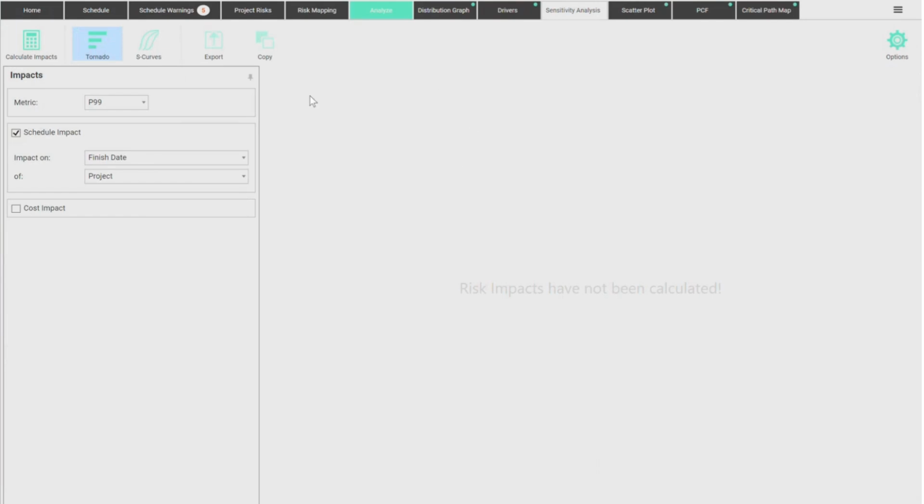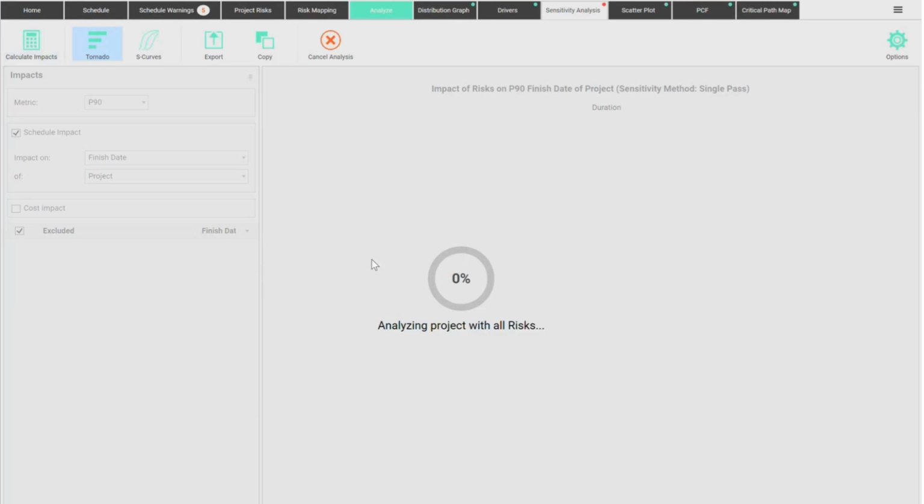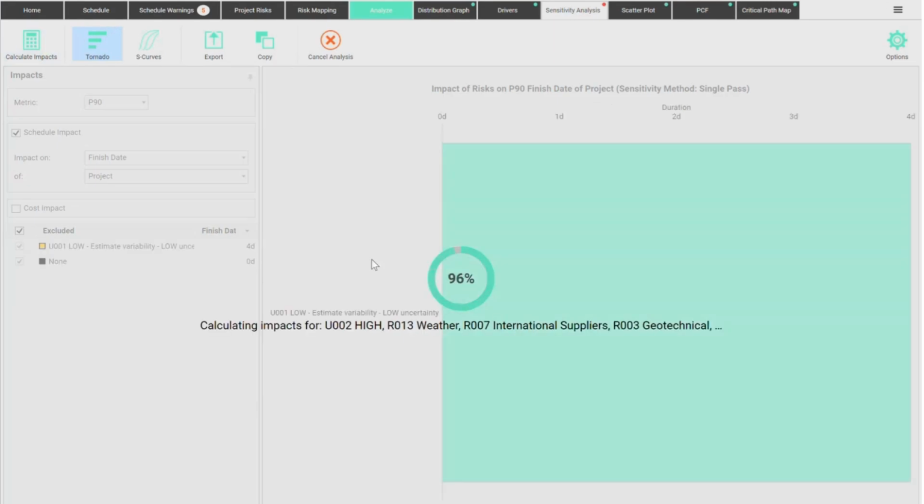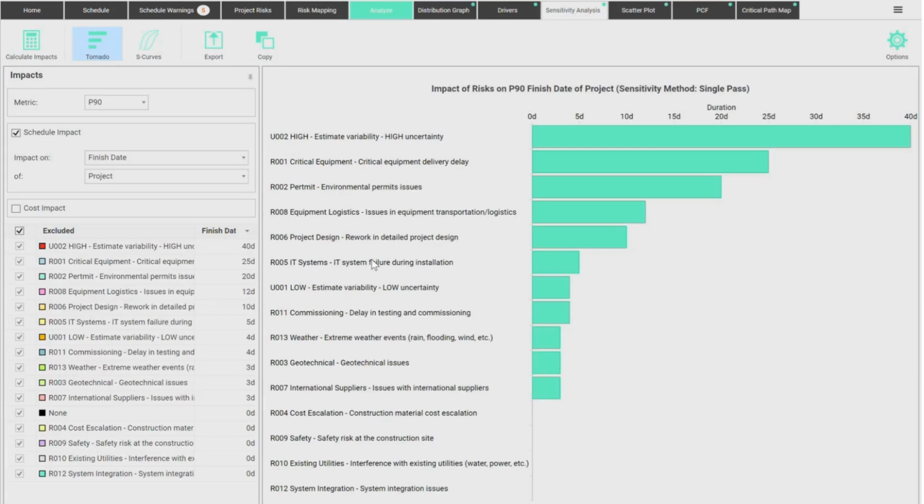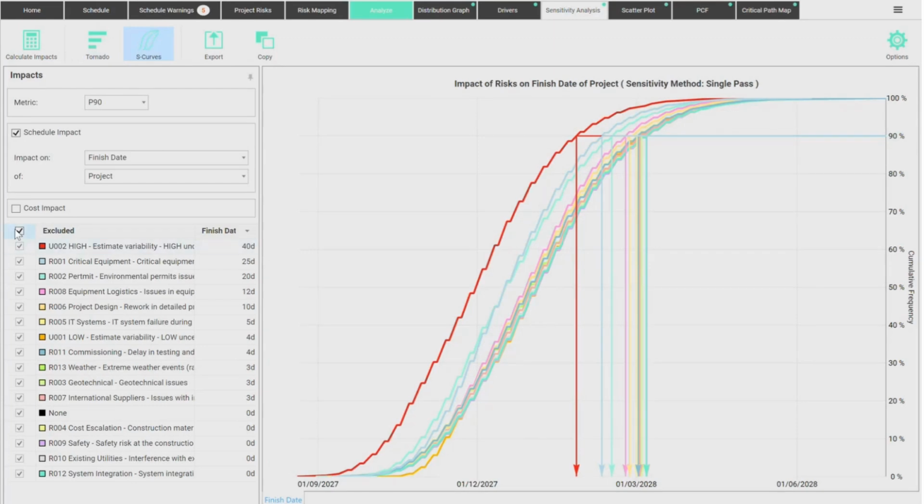This is what the sensitivity analysis charts do for us. I'll focus on the P90 here, just for the sake of the exercise. Let me calculate this real quick. What the sensitivity analysis will do is run the analysis of everything, and then remove one risk individually for us to see what happens with the project.